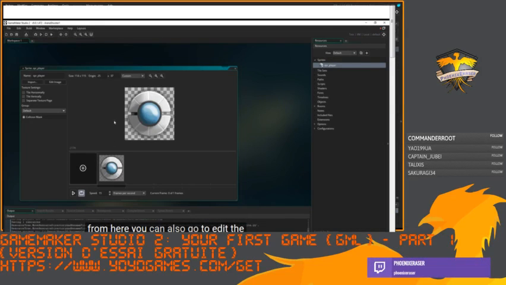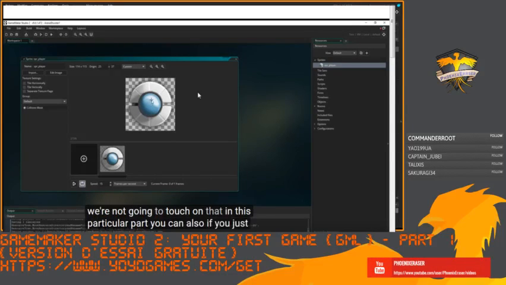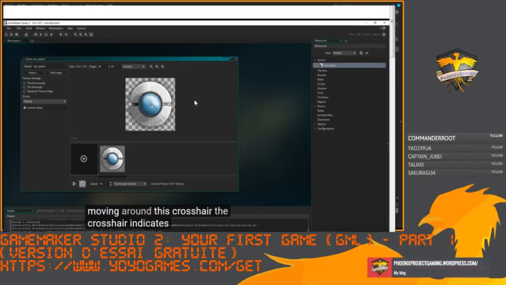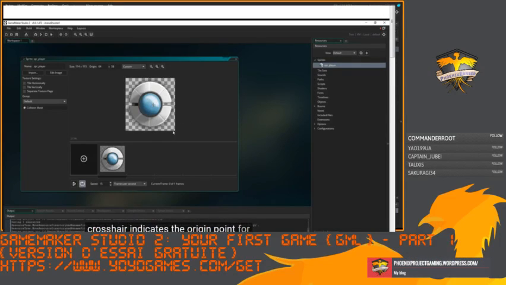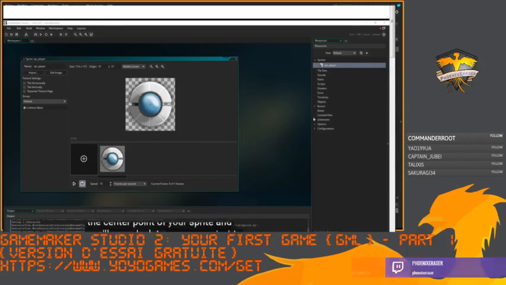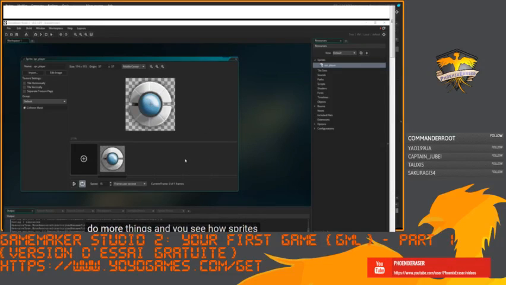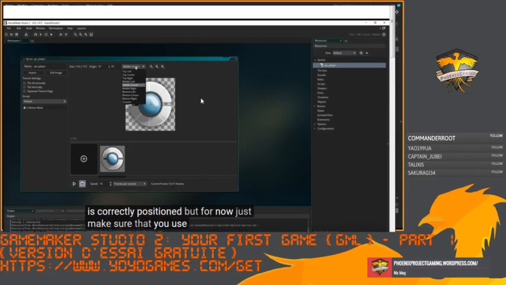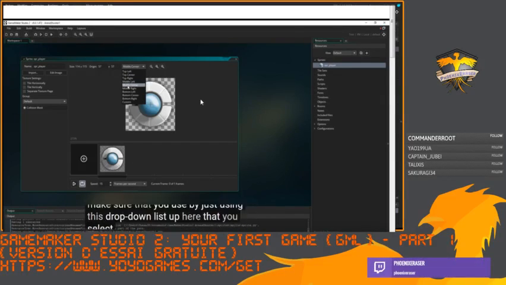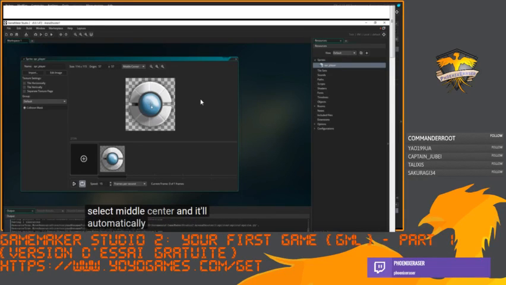image with the built-in image editor, but we're not going to touch on that in this particular part. You can also, if you just click around the image, you see I'm moving around this crosshair. The crosshair indicates the origin point for our sprite, okay? The origin point is basically considered the center point of your sprite, and you'll see why later on as we start to do more things, and you see how sprites work in the game. To see why it's important to make sure that origin point is correctly positioned. But for now, just make sure that you, by just using this drop-down list up here, that you select middle center, and it'll automatically line itself up there.